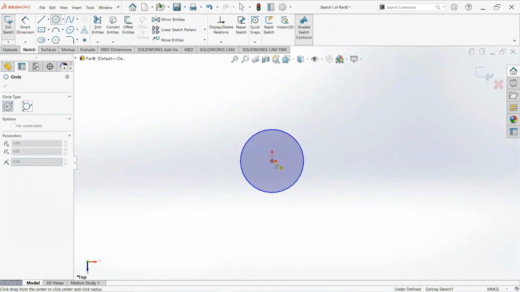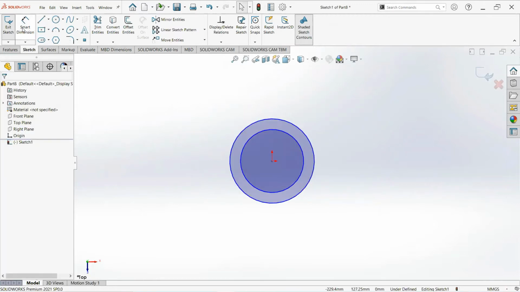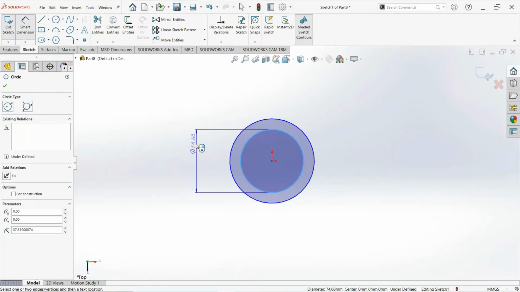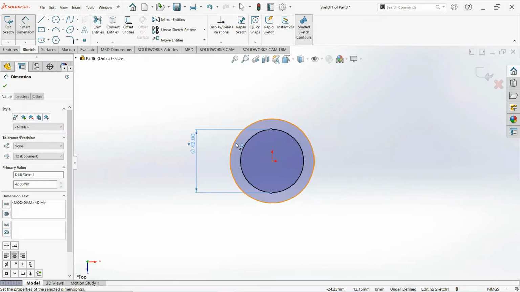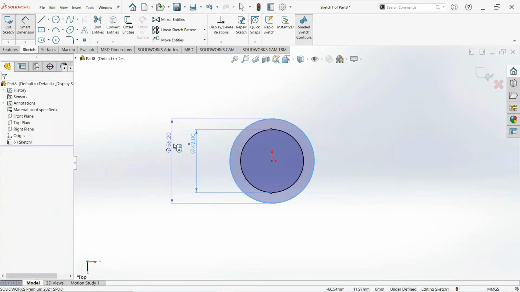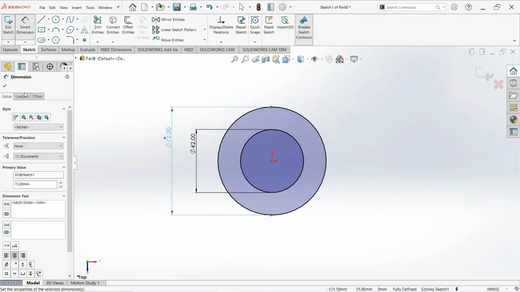Now make another circle. Now give its dimension. Make it 42 millimeter, 72 millimeter. Okay.